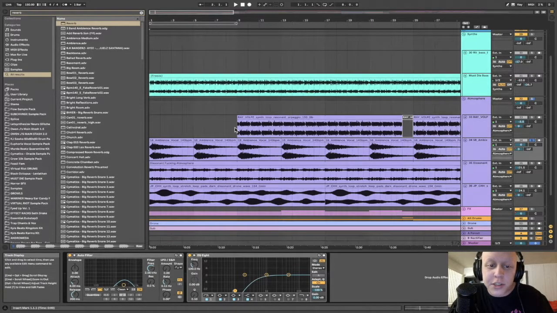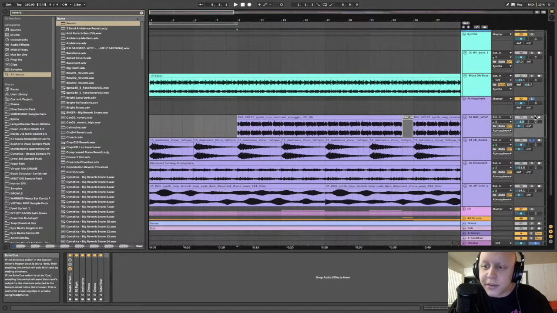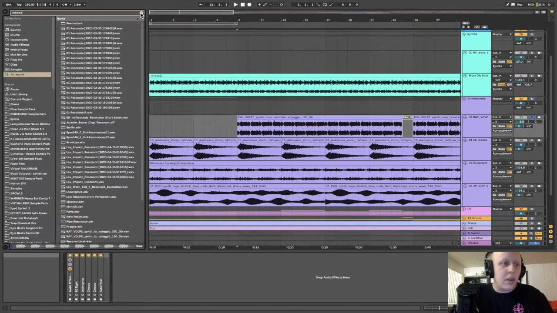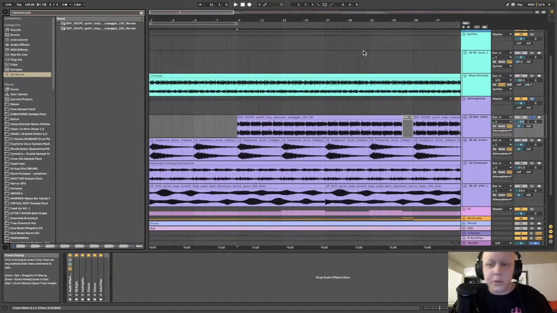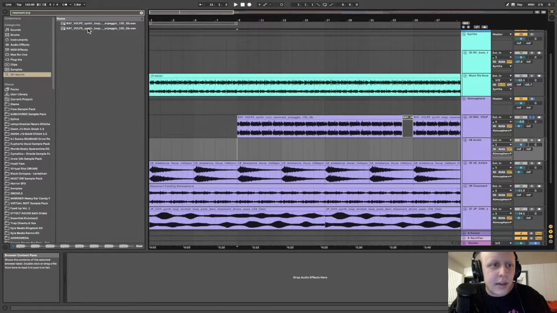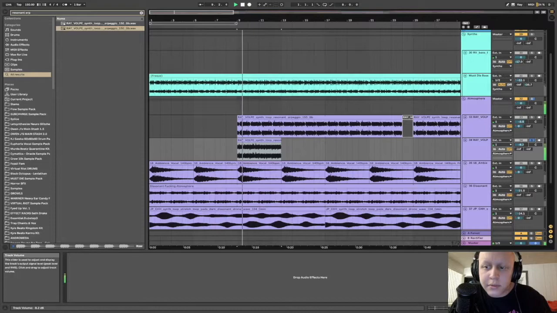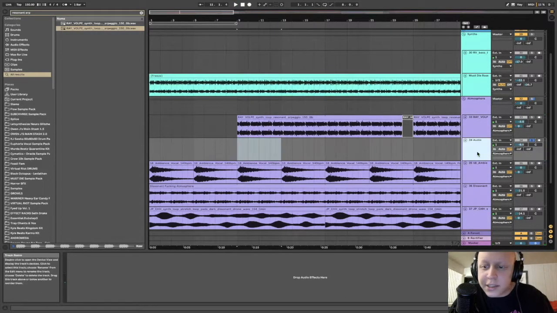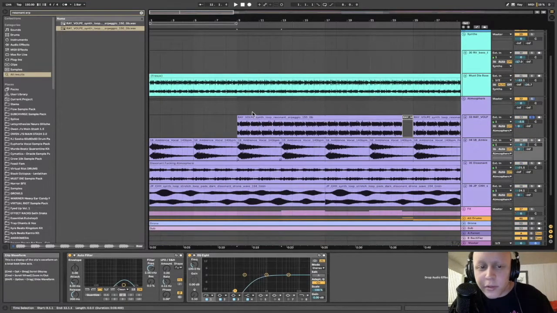And then I also have, as part of the atmospheric layer, this Ray Volpe resonant arpeggio. The original sound was actually kind of different. This is the original sound. And as you can tell, it's actually quite a bit different from that.